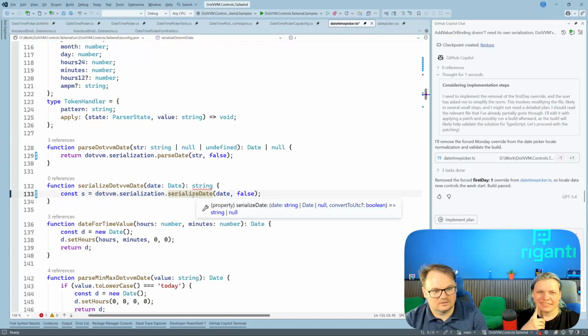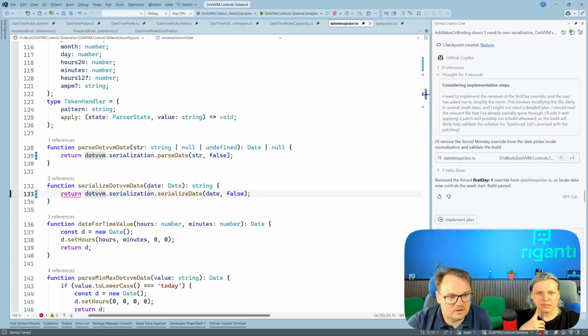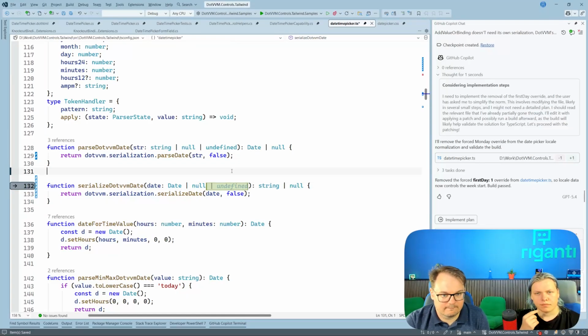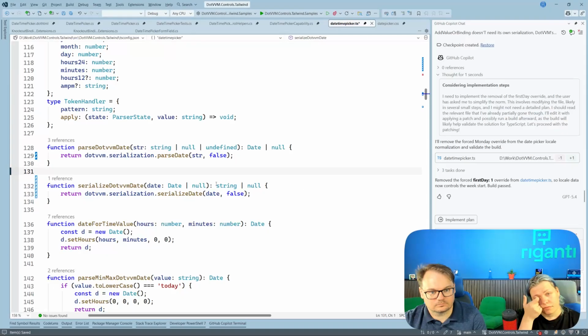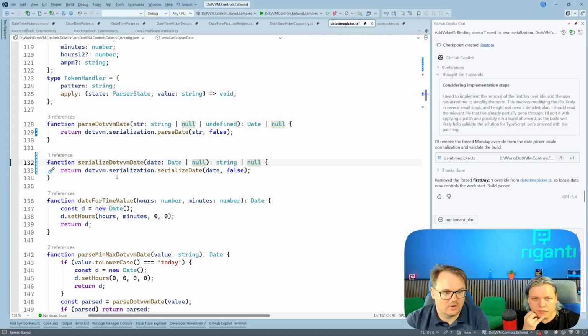That's it. And here it needs to be returned. Yeah. So these functions are what it says. This could be or null, because null in, null out. So let's do it like that. That should be fine. Okay.